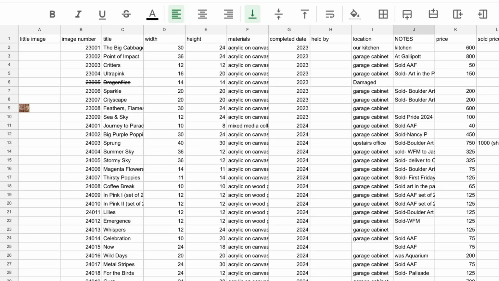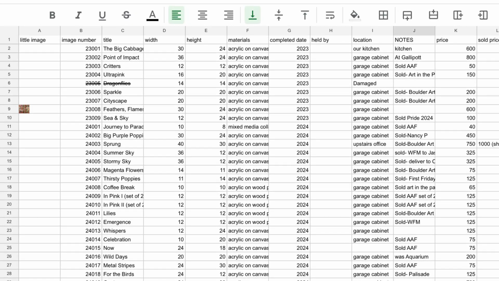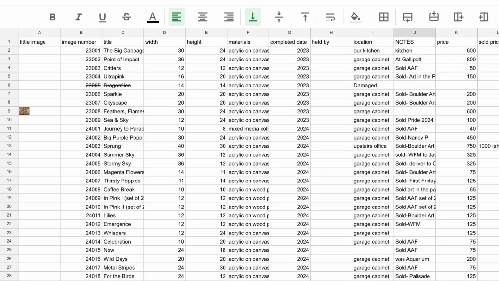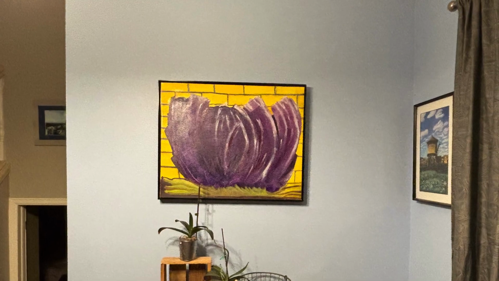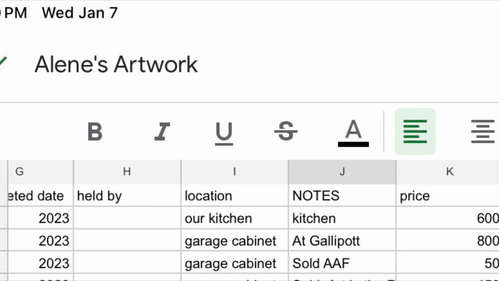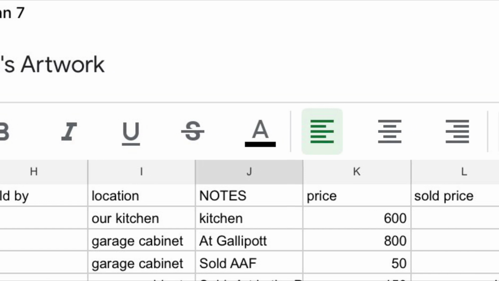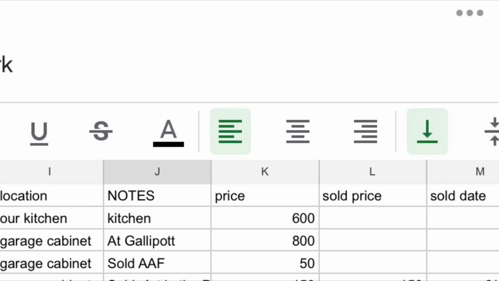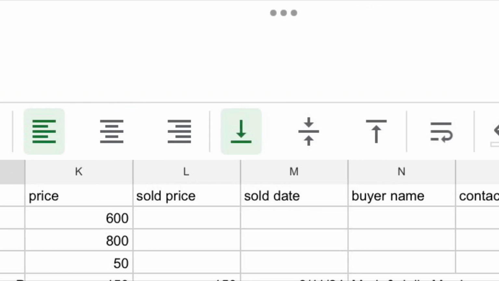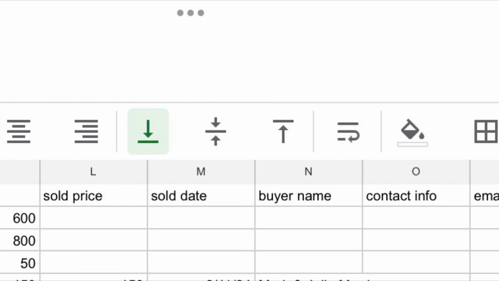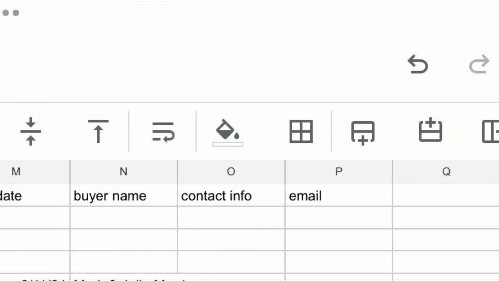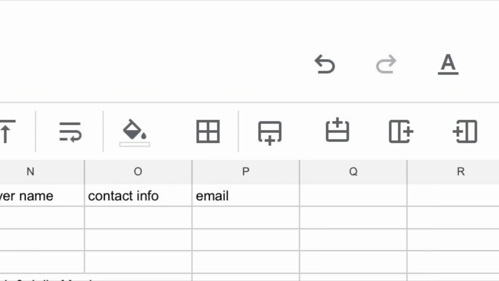And then the location. Most of them that I haven't sold yet are in the garage. That's where I store my paintings. You can see here the first one I have in our kitchen. And then I have notes, so anything particular to that painting. Usually I put where it's sold or who it's sold to. I'll put the buyer name, their contact information, like their snail mail address, and then their email. That way I can always go back in, make sure that I've thanked them, and I keep them on my mailing list.